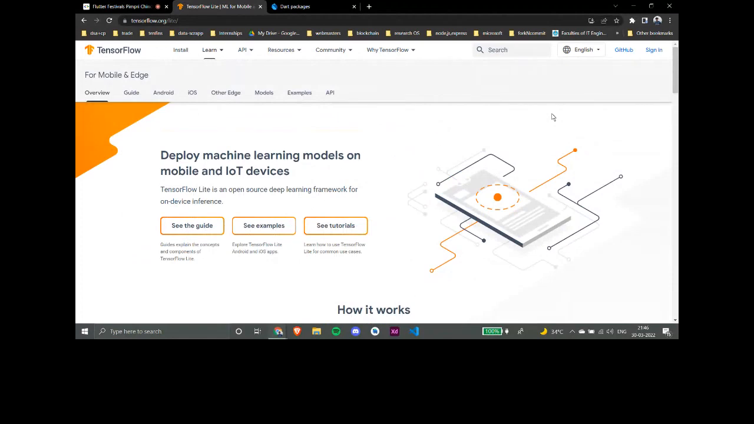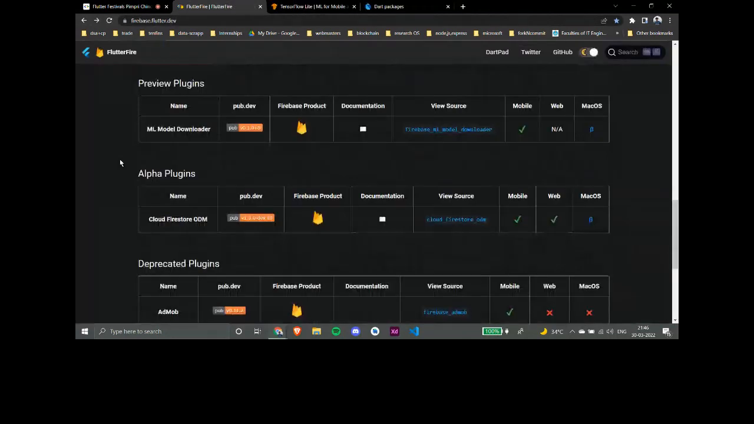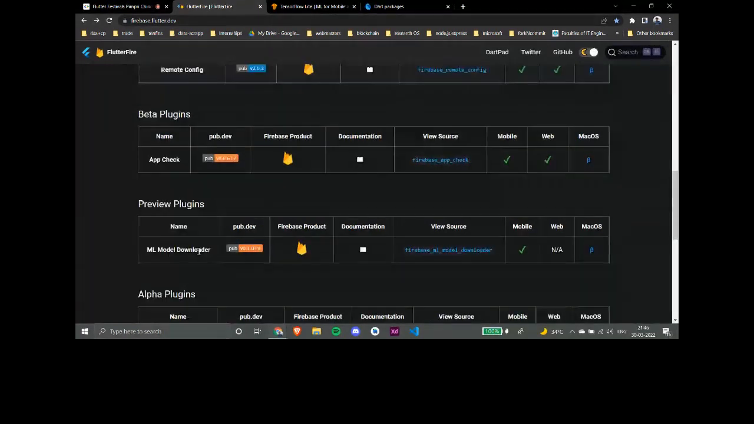But let us make it very simple for you. When we go to the FlutterFire documentation, as I told you, Firebase is a backend solution for everything. So this is a preview plugin. These plugins are in preview, but I'm sure that for mobile we are going to use it, and this is acceptable for everything. Just go to the ML model downloader, and this will directly download the model inside your mobile phones, and they'll be using it directly, right?